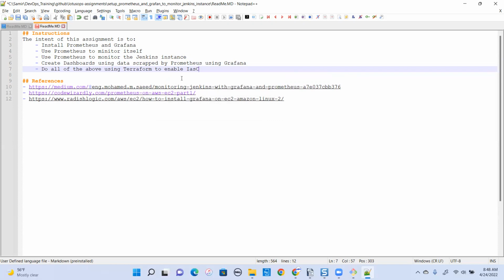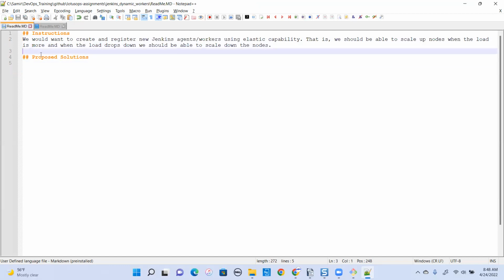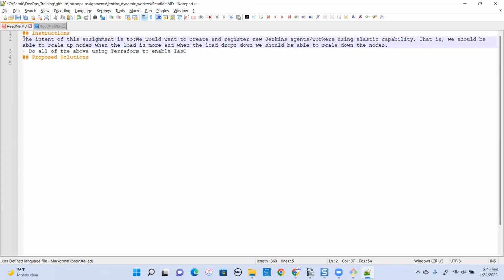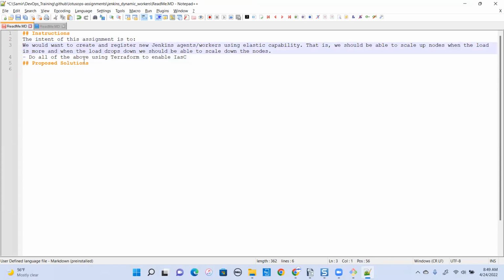Third one is the most important one. This is the normal exercise that you would always do, right? Do it all manually, and then eventually do it using Terraform. So that one applies to this assignment also, which I believe, so the intent of this assignment is to create and register new Jenkins agents.